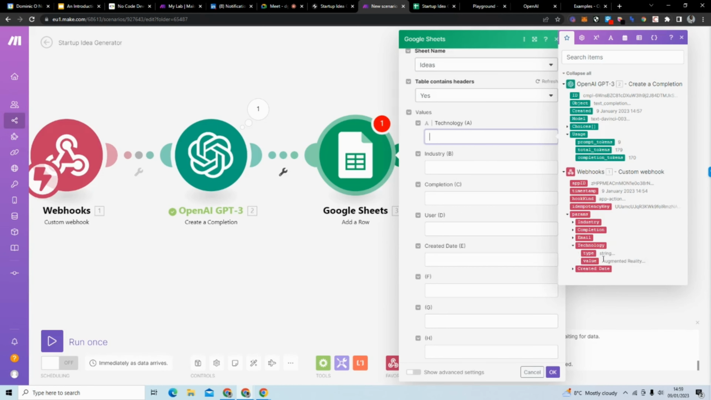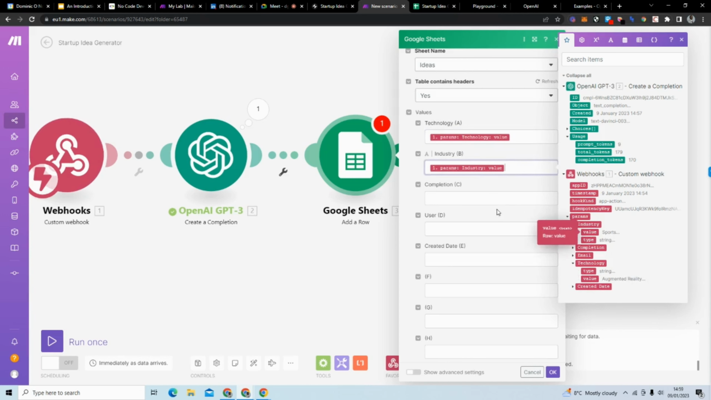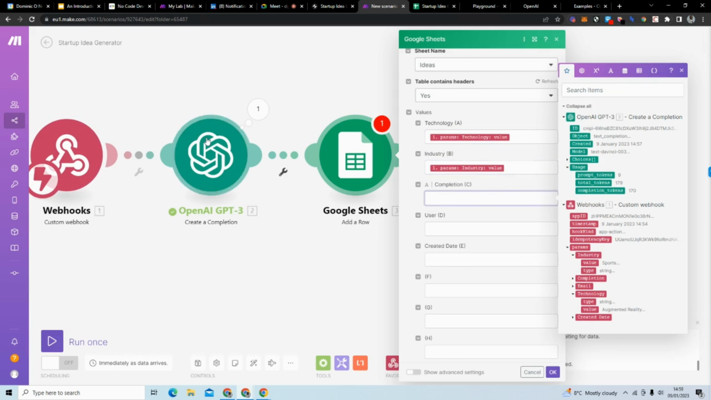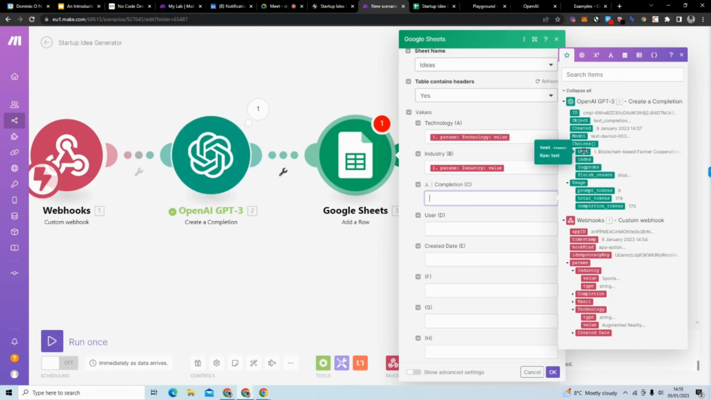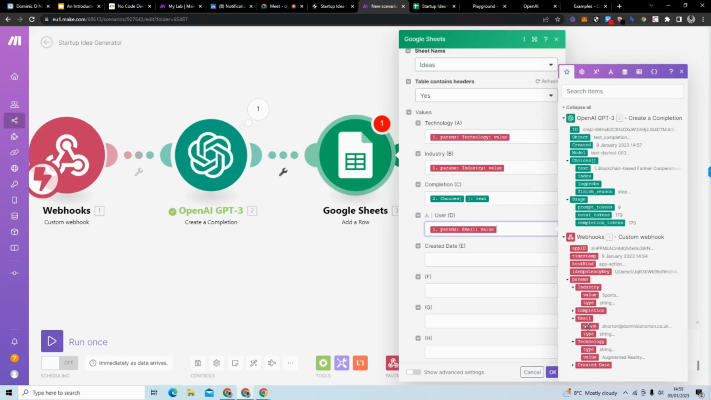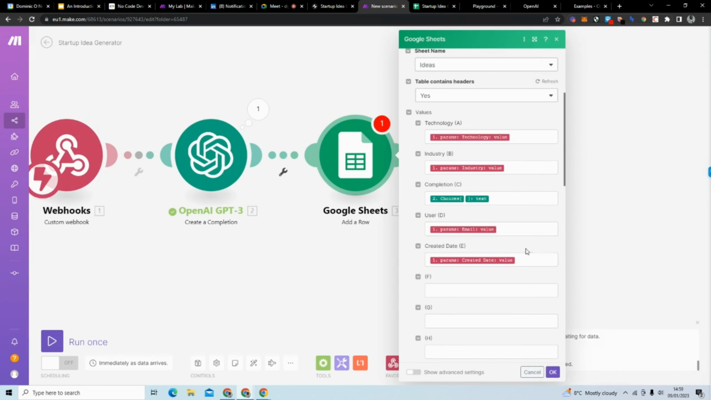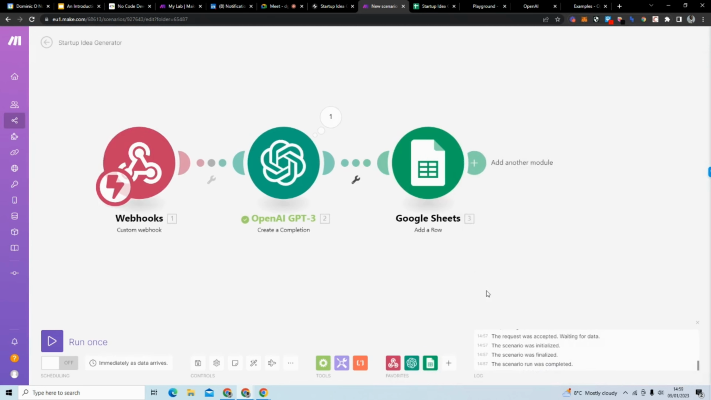So we know the technology here is this from our webhook. The industry is this from our webhook. The completion is actually from OpenAI, so we're going to go back and map our completion here. The user ID is from our initial webhook. The created date is from our initial webhook. So it's the value. And all I'm going to do is select OK.